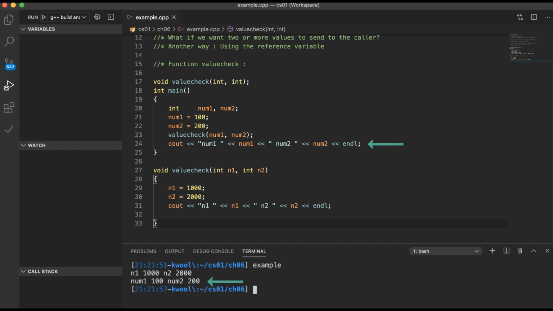The second line in the output was printed in the main function. These values were changed to 1000 and 2000 in the function. These changed values cannot affect the main function.